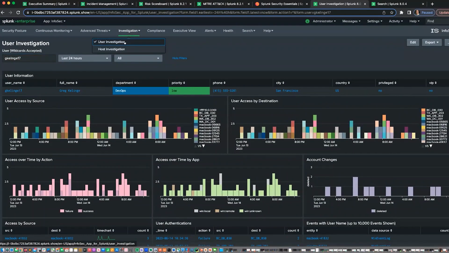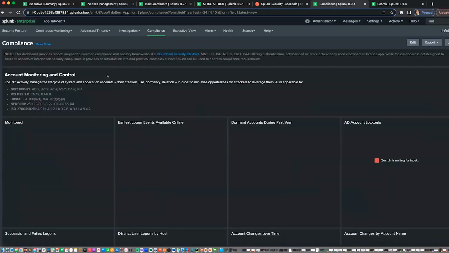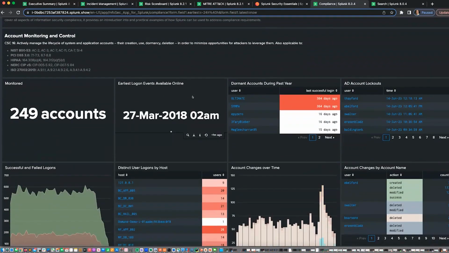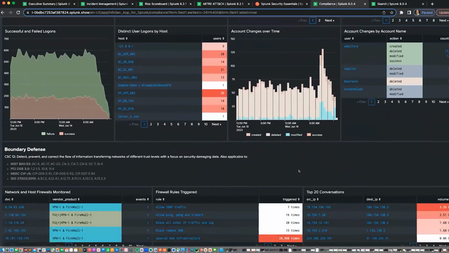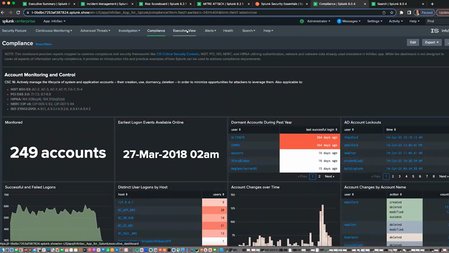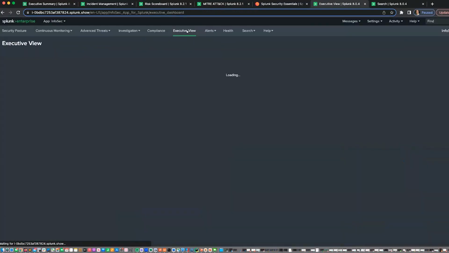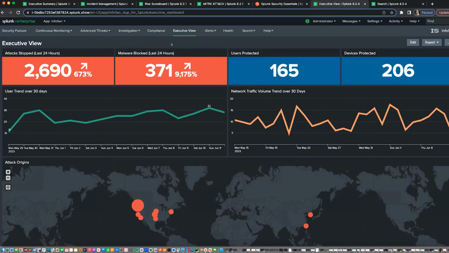So easy to drill down by user, by host. Compliance dashboard, just high level reporting of number of accounts, login events, and so on and so forth. So, as you can see, there's a lot of things going on in here, but what's most important is a lot of this comes right out of the box with applications and making sure your data is set up properly.